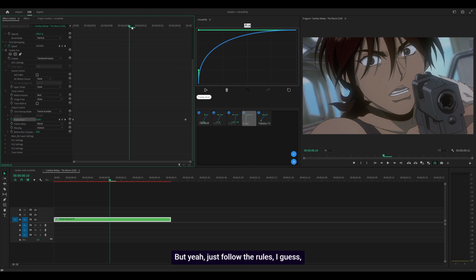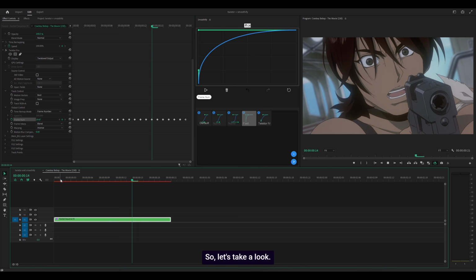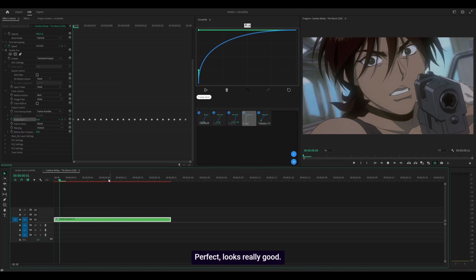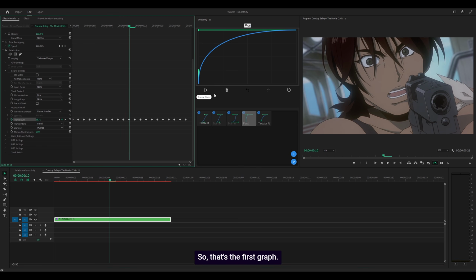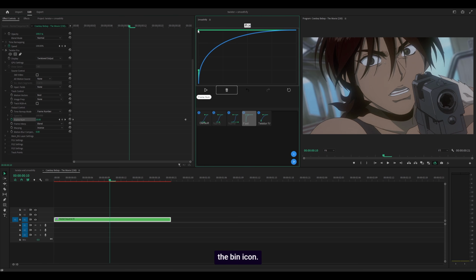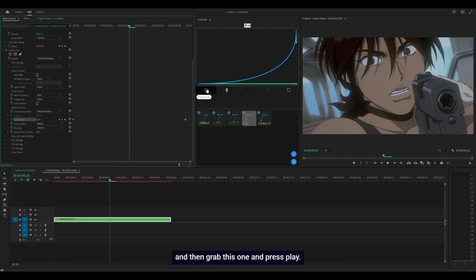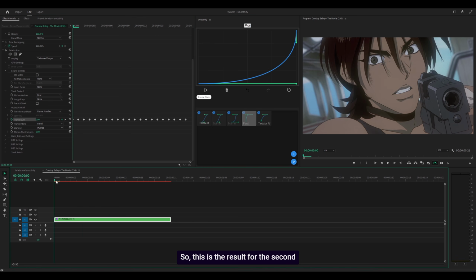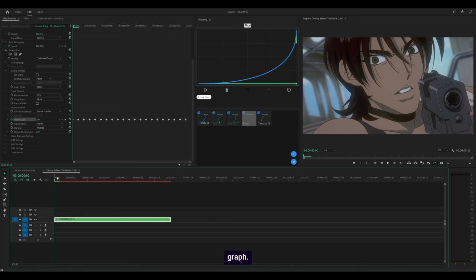But yeah, just follow the rules, I guess, and press play or go. So let's take a look. Perfect, looks really good. So that's the first graph. Now let's flip it so it's going to speed up. To get rid of these keyframes, just press the bin icon, and what I'm going to do is reverse this. So I'm going to push this handle here and then grab this one and press play. So this is the result for the second graph.